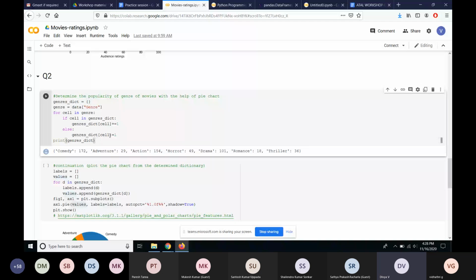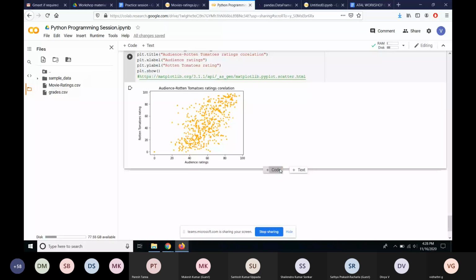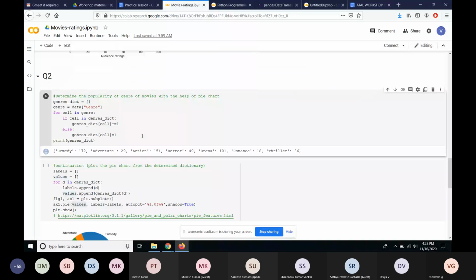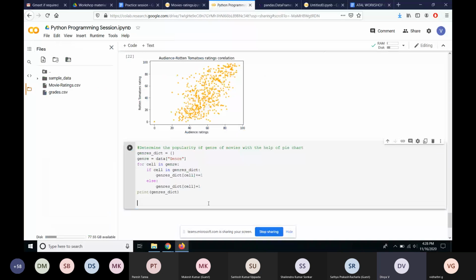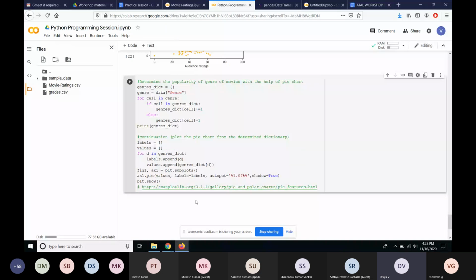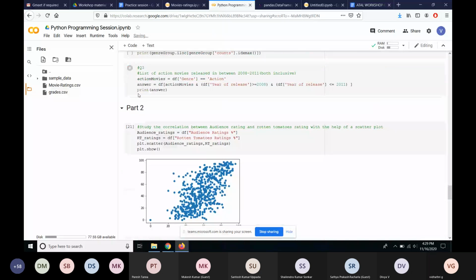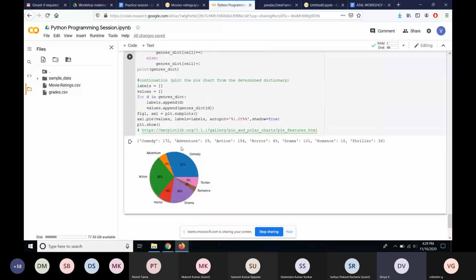So I'll copy paste these in the doc. Data frame here. We got this pie chart.